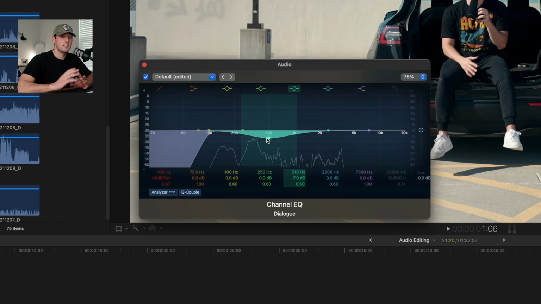So I'll actually take that a step further and go down to the number right here where it says 0.60. And what this does is it allows you to change the width of this frequency band. So I'll bring it to around 0.30. And that way it's a more gradual slope and it removes most of those middle frequencies.